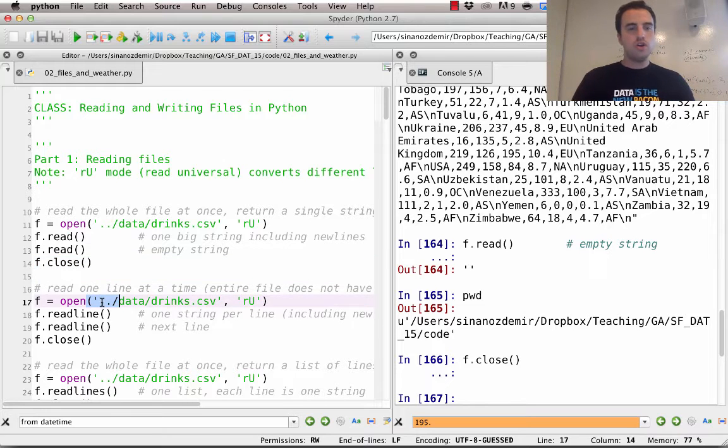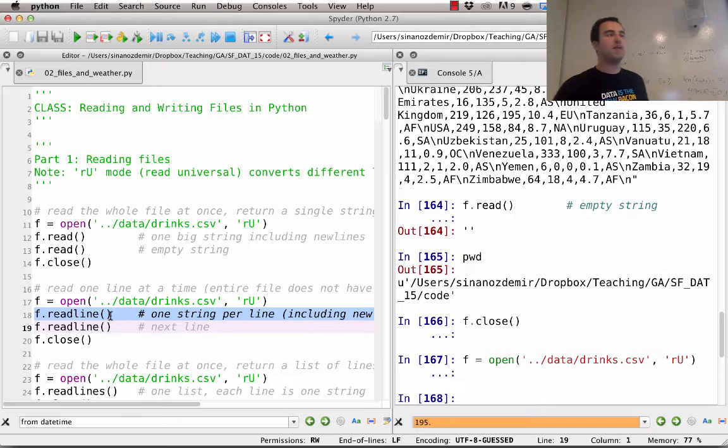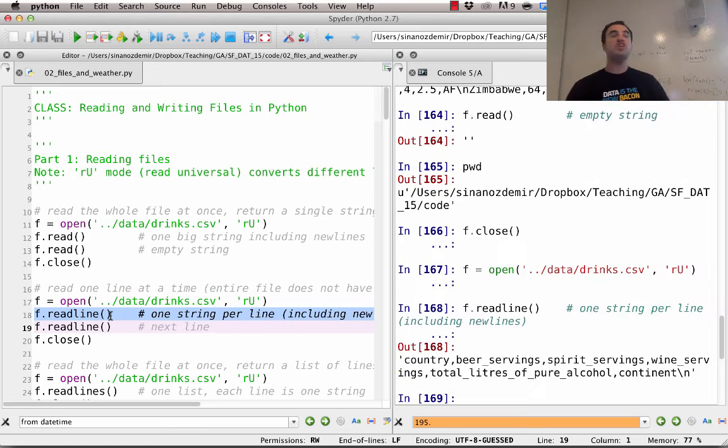Next line. We're going to open the same file. But this time, instead of read, we're going to readline. Readline will give me the first line in that file. The first line happens to be the headers, the column names: country, beer servings, spirit servings, wine servings, total liters of pure alcohol, and then the continent that country is in.